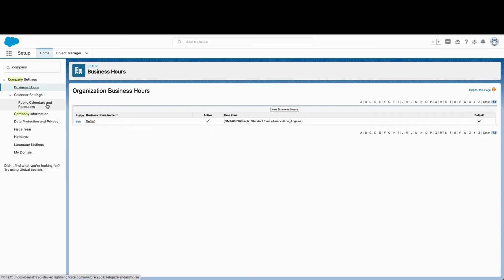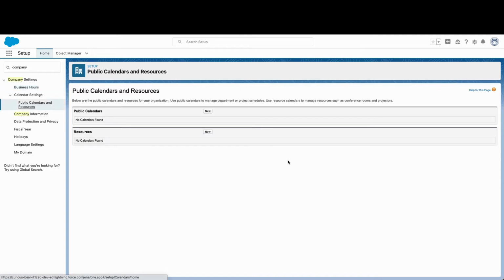The next feature we have are public calendars and resources. You can create public calendars that can be accessed by users, so you can use these to keep your company up to date with any company events or annual leave. You can also create resources that can be referenced when booking events. I've used this in the past for meeting rooms, projectors, and other shared company resources.